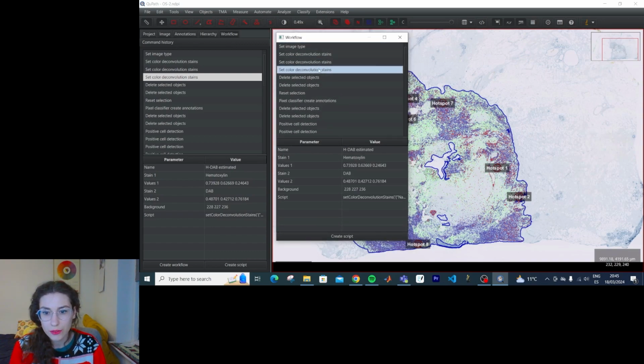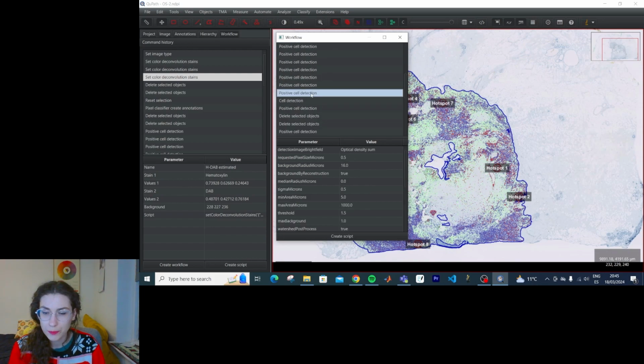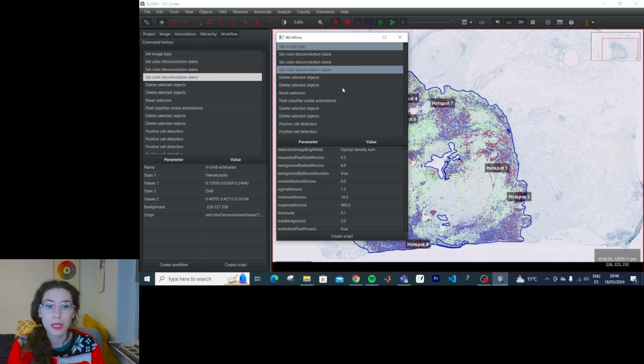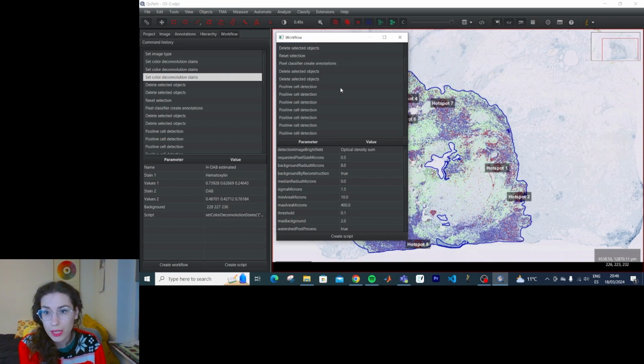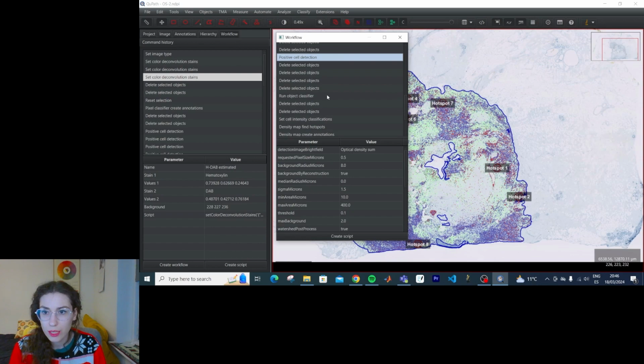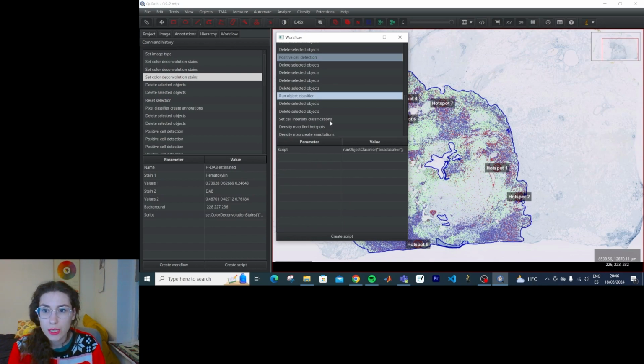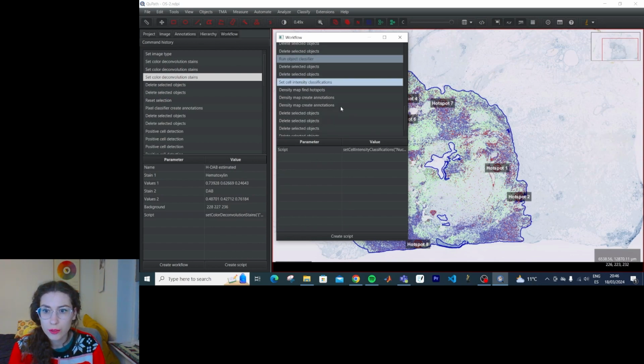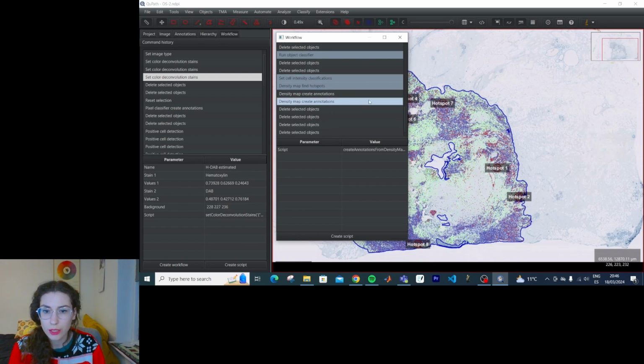Why are these different? I guess I played around a little bit, so I'll take the latest one. We don't need this or this or this, but we did positive cell detection, the last one. And in here we can see the parameters that we used. So we have the image type, we set the convolution stains in the middle, we created manual annotations, we don't have that. Positive cell detection, and then object classifier, intensity classifications, hotspots, and annotations.